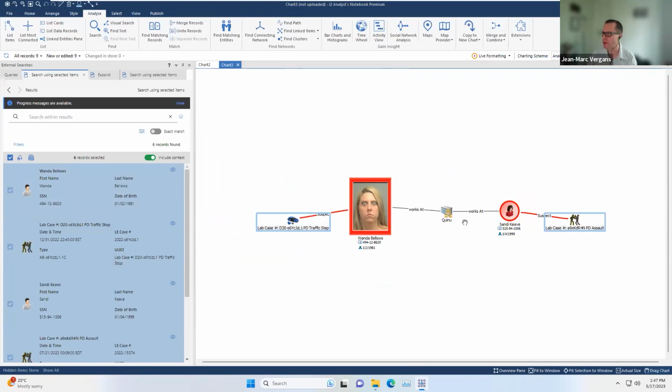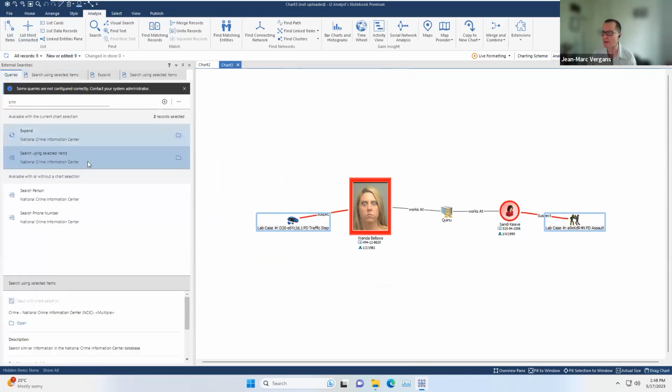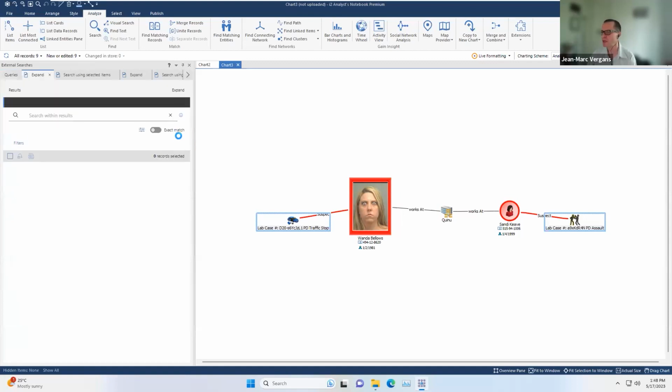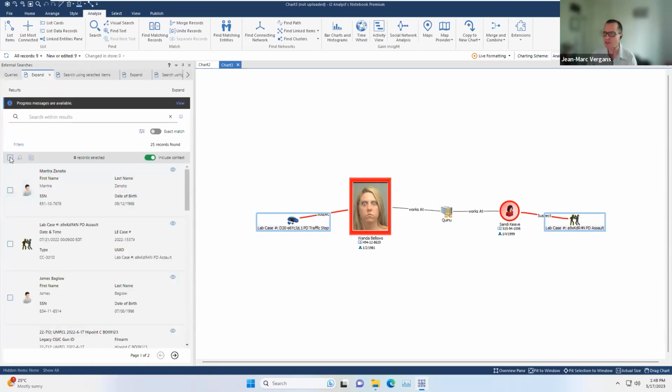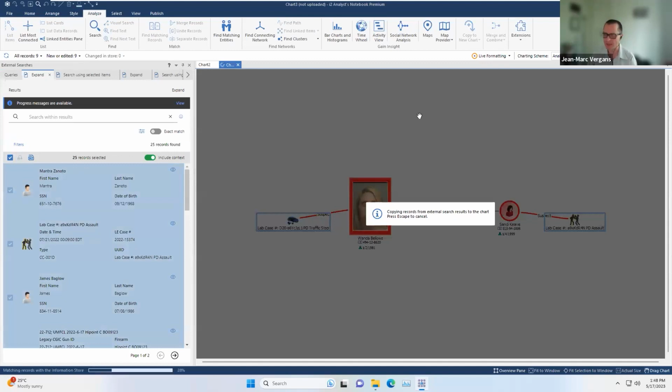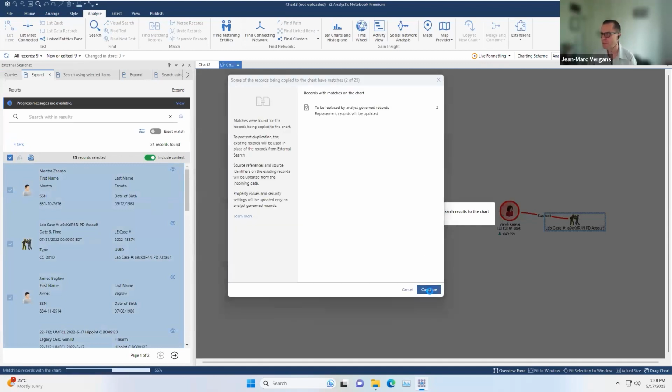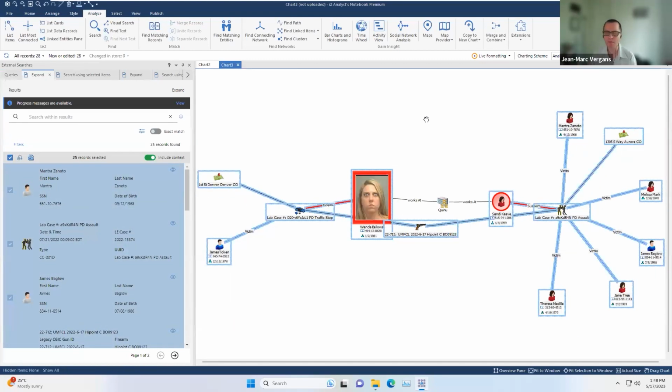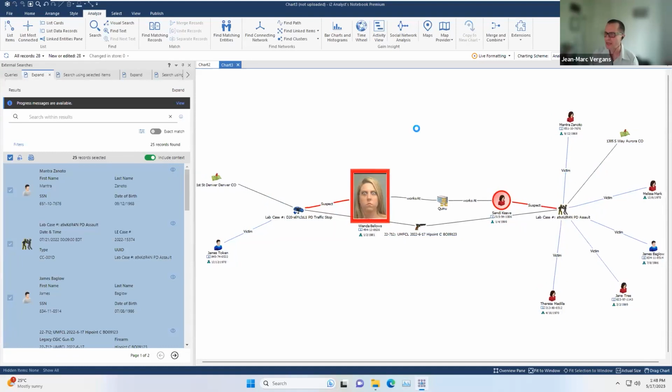I know both of them are working for the same company. Both of them are suspects in 2 cases. So if I want to expand from my National Crime Information Center data source, I can just select them, use them as a seed essentially, and bring all the data back. Same thing, coming from data fusing, I receive notification that something is happening.